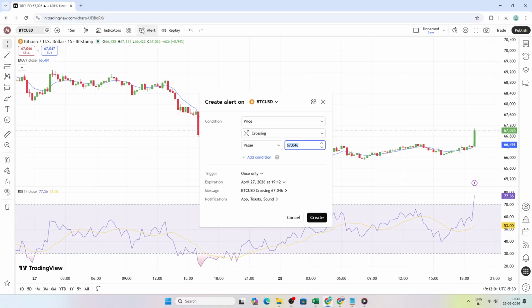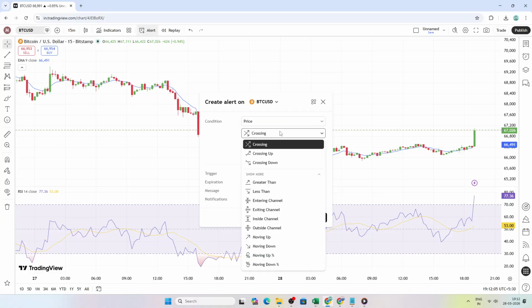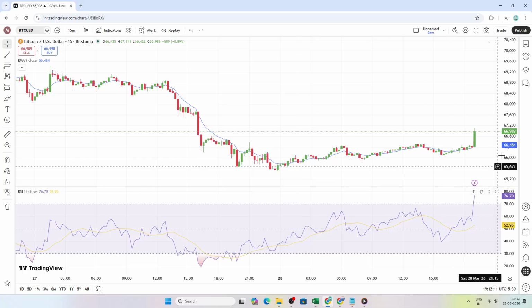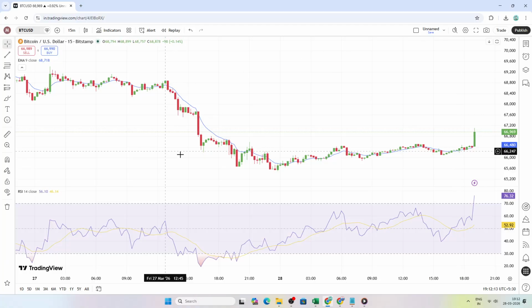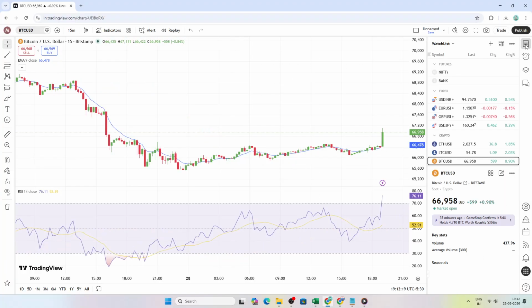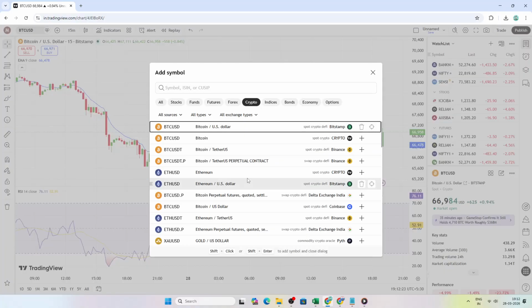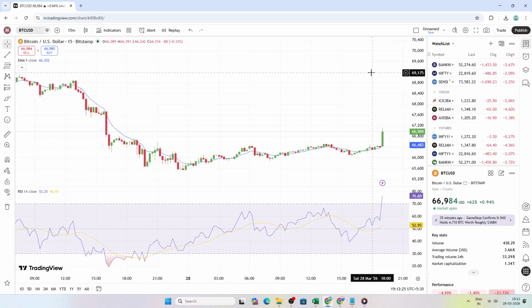Click the clock icon on the right menu to set alerts based on price movements or indicator changes. This way, TradingView notifies you when your criteria are met, even if you are looking at another chart or away from the screen. To keep track of multiple assets, use the watch list on the top right panel to create and manage a list of symbols you want to monitor. Grouping related markets can make scanning much faster.